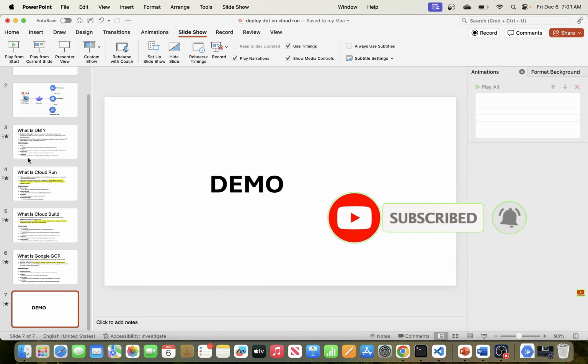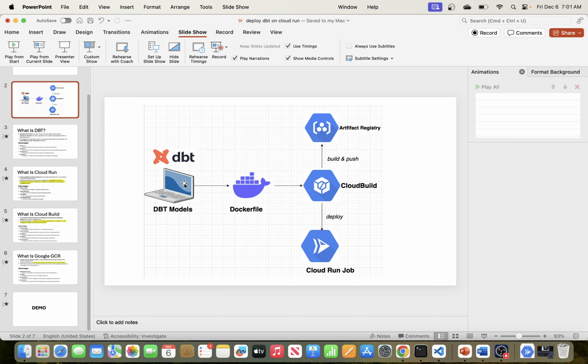Okay, so again, just going back to this diagram right here, we will be having our DBT models that we have created locally, and then we will package them into a Dockerfile. We'll use Cloud Build to push this image to Artifact Registry, and then use Cloud Run to trigger it. Now, the DBT model that I have is getting the data from Google BigQuery, and then doing the transformations in the DBT model, and then we will push it to the Dockerfile. The DBT that I'm using is DBT Core.